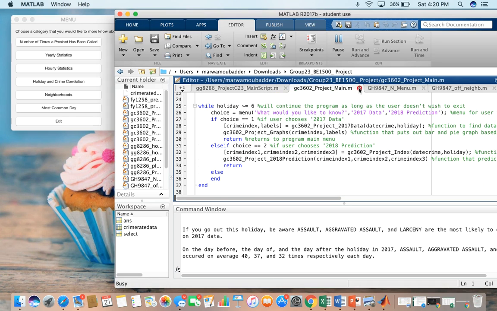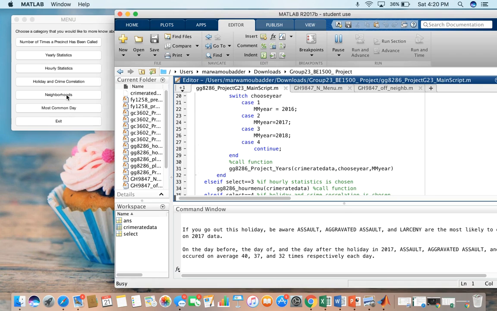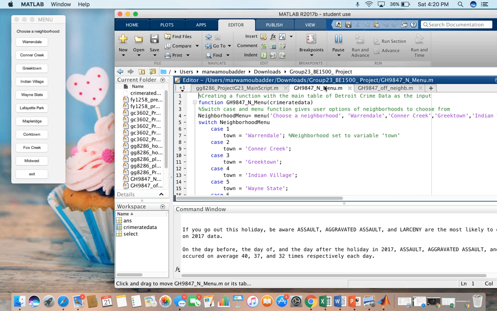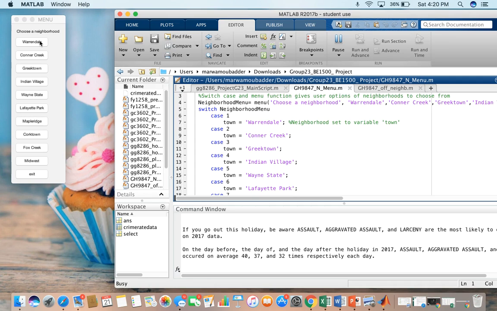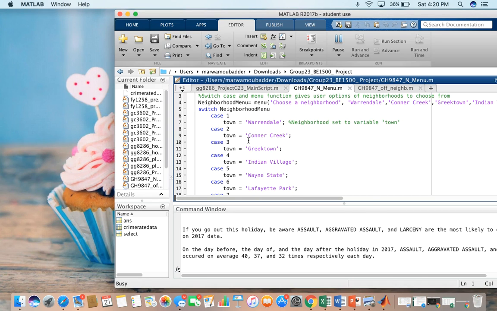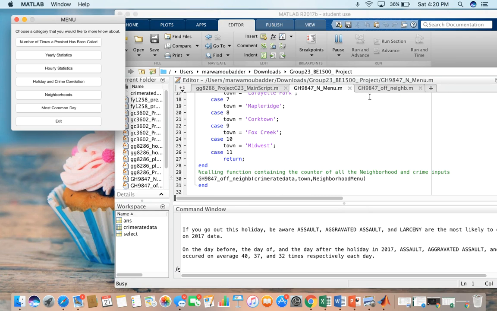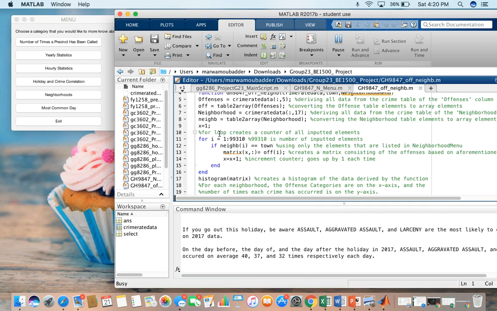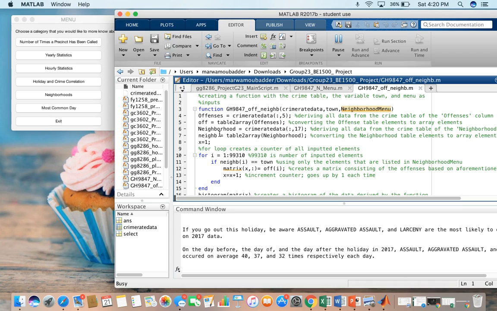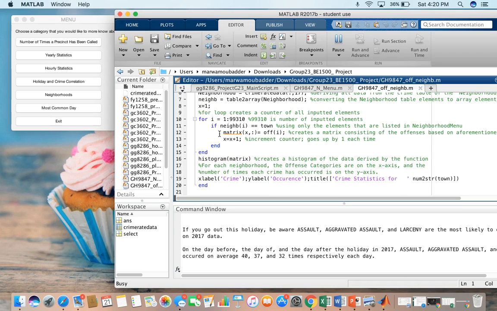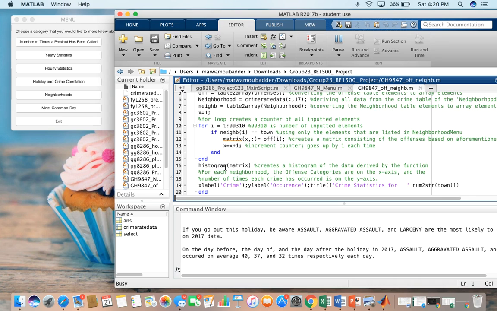Now, once I go back to the main menu, over here we can look at the neighborhoods. This gives you a menu. This allows you to sort data so you can figure out what type of crimes happen in certain neighborhoods. So when this function is called, we are given a switch case that assigns each output from the menu to a variable. So if I were to select, let's say, Warrendale, for example, it gives you the crime rate statistics for Warrendale. This calls another function that basically extracts all the data from the offenses and for the neighborhood and compares the two and counts how many times each one occurs, and then it displays a histogram.